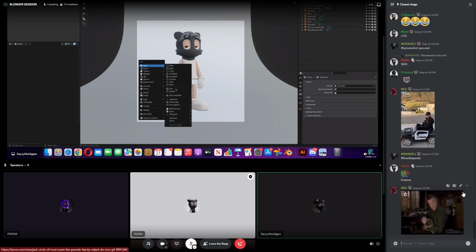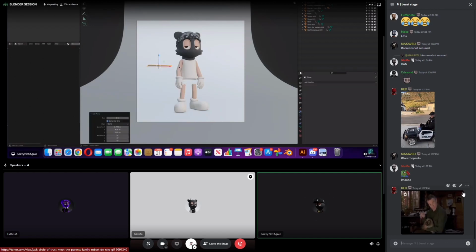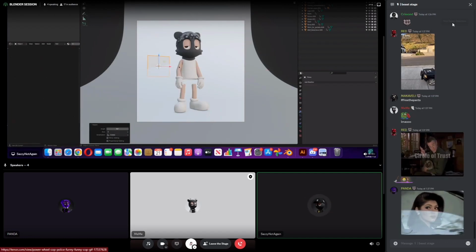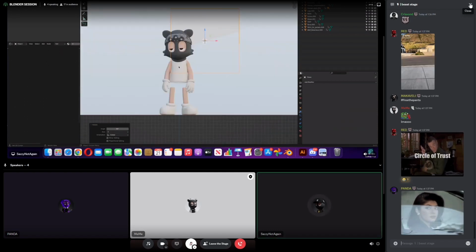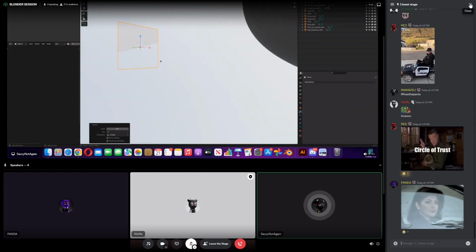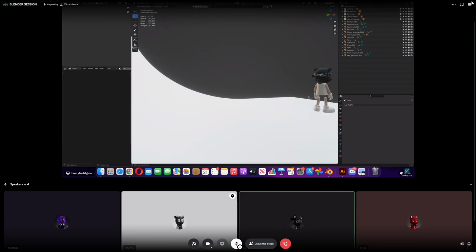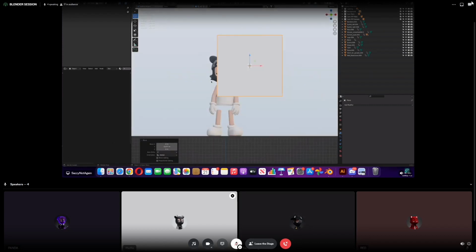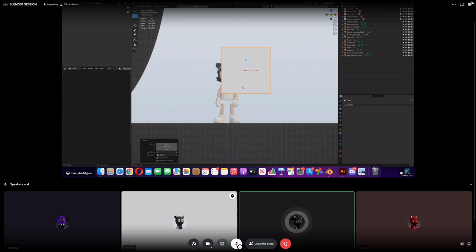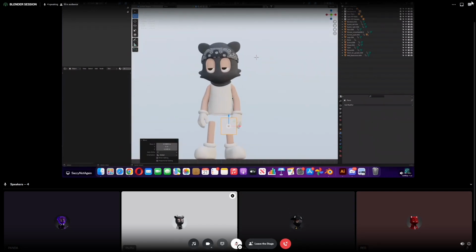All right, mesh, plane. Cool. I'm gonna rotate it on the X 90 so I can have it facing forward. Let's bring this forward so we could see it in front of the character at least. Move back. Let me scale this on the X to make it a thing. Scale it on the Z. Listen, this ain't gonna be the best, but y'all gonna get the idea.